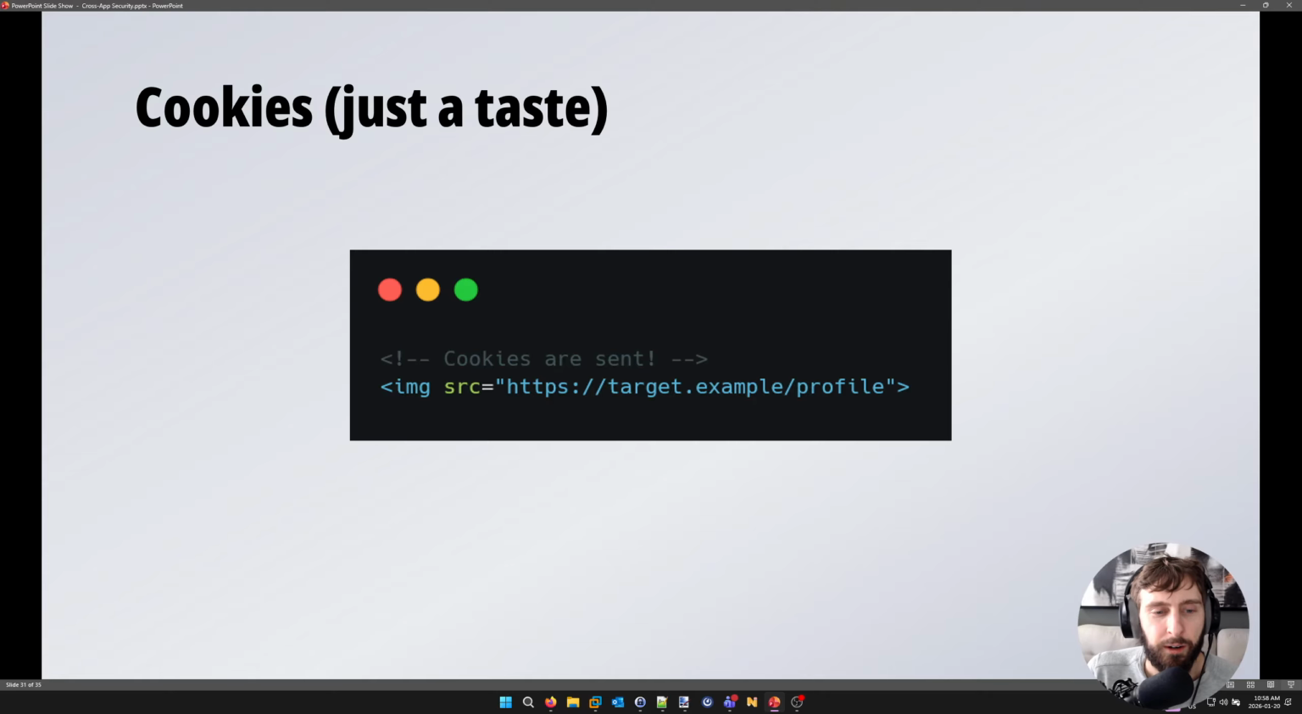Cookies are another great example of something not governed by same origin policy, so there's no boundary between origins. This is actually a poor example because I don't state what origin we're sending it from, but cookies can be shared between subdomains is the point I'm trying to make here. So there are situations where cookies are sent even when you're making a request from a different origin.